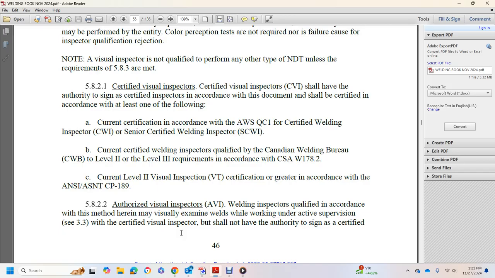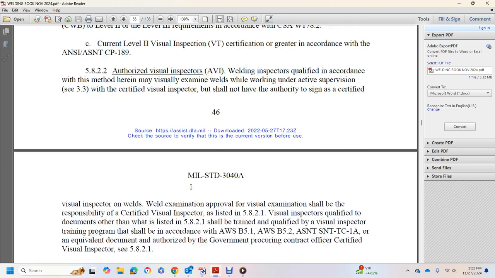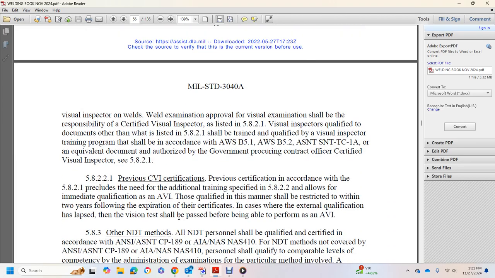The authorized visual inspector, a welding inspector qualified accordingly, examines the weld working under the supervision of the certified visual inspector, with the authority to summon the certified visual inspector for weld examination. Approval of the visual inspection shall be by the certified visual inspector, or by a visual inspector qualified under the documents listed in 5A2 volume, with a training program according to AWS B5.1, B5.2, SNT, the equivalent documentation authorized by the government procuring contracting officer with a certified visual inspector.